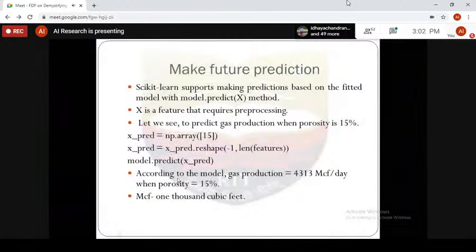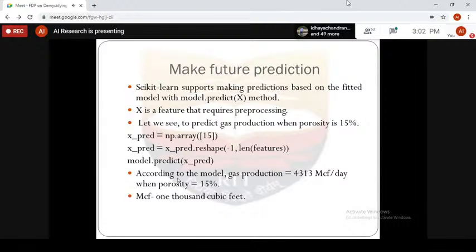So according to the model, the gas production value is 4,313 MCF per day when porosity becomes 15%. MCF, as I already mentioned, is 1,000 cubic feet.